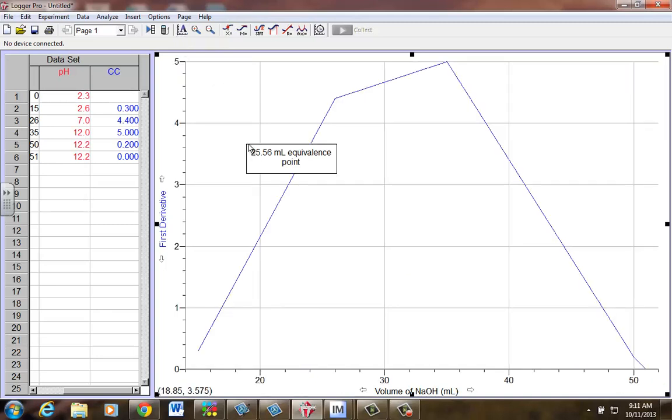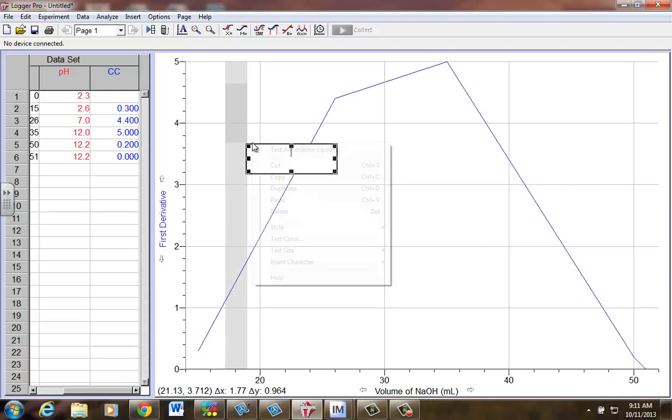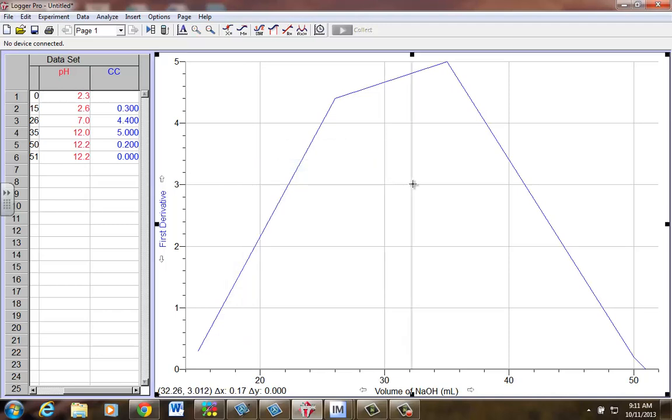And my graph doesn't look nearly as good as what yours will. I'm going to just delete this from our last guy there and get rid of this whole box if I can. And now what we want to do is find, from this particular graph, where you find the greatest rate of change: the top of the peak.